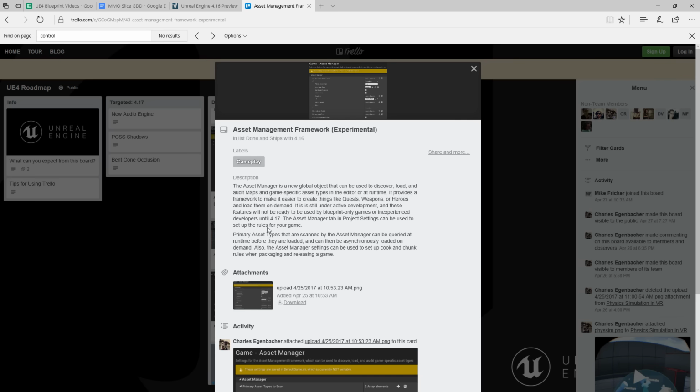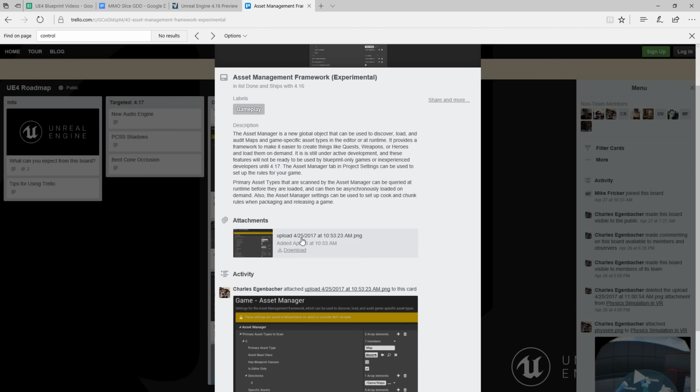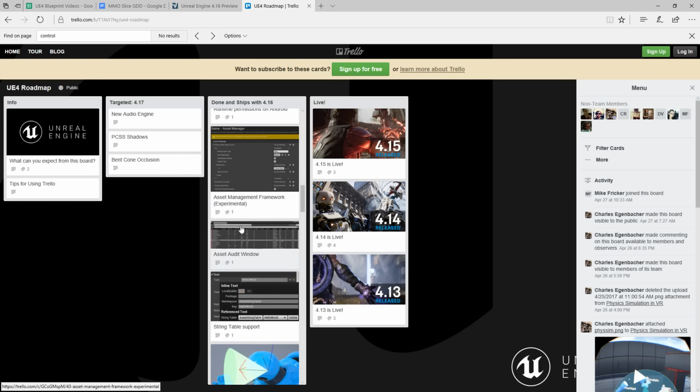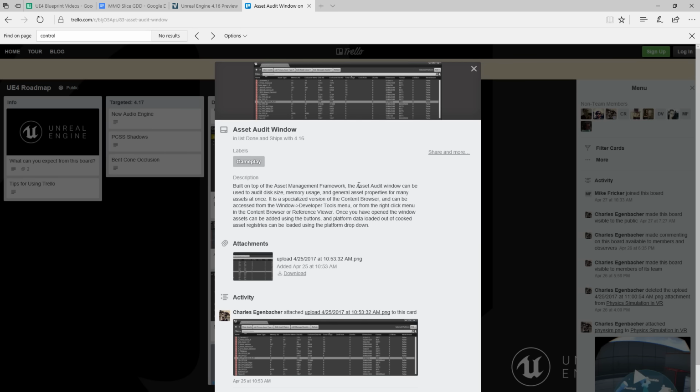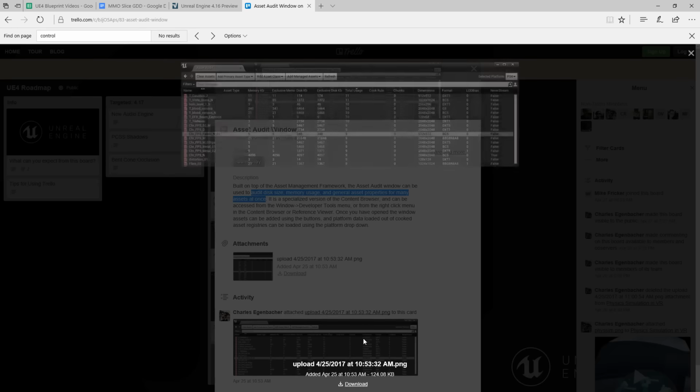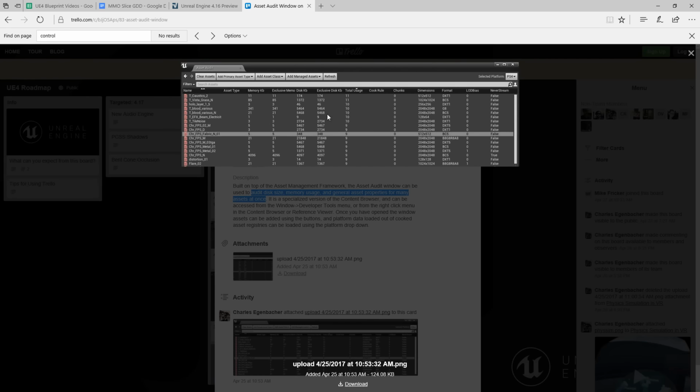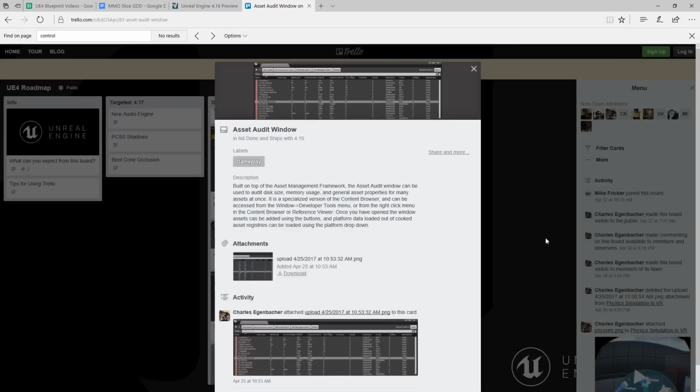As far as I can tell, the asset manager is right here. It's used to discover, load, and audit maps and game-specific assets in the editor or at runtime. It makes a framework to create things like quests, weapons, heroes, and load them on demand, still under active development. Actually, this is completely different. This is asset, no, that's asset audit. The asset audit window can be used to audit disk size, memory usage, and general asset properties for many assets at once. If we look at it here, you can see sizes and things like that, dimensions.